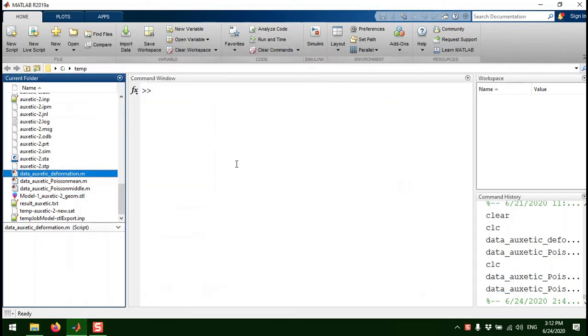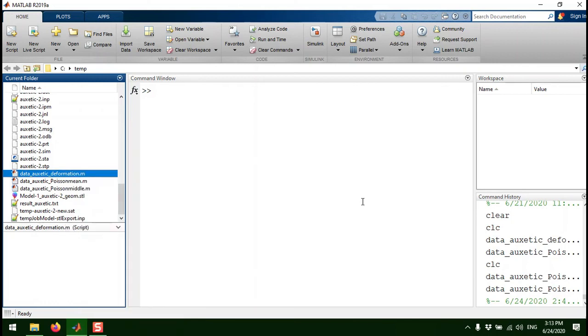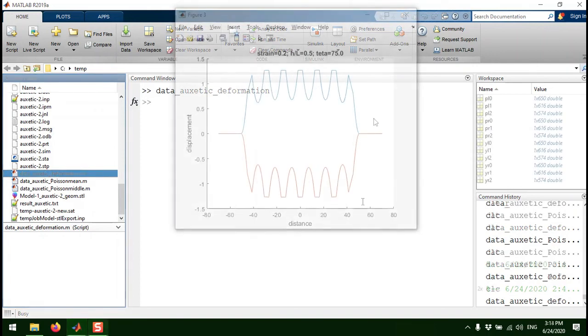To do that, I will open MATLAB and then navigate to the folder in which these M files are present, and then right click on the first one, which is data Auxetic deformation, which is a deformation history. Right click on it and click run. This may take a while, and after that the plots related to deformation history are shown to me.